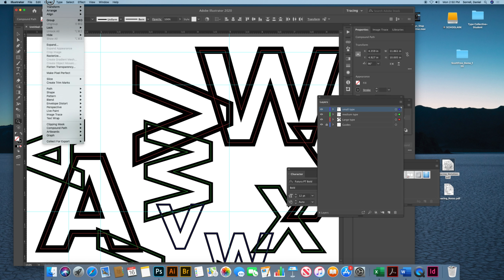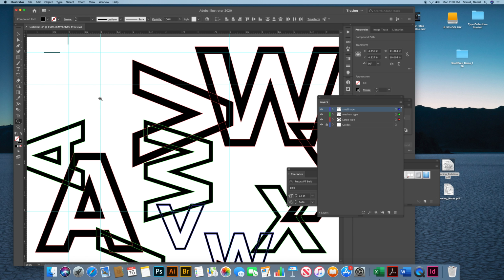So I'm going to go up here to Object, Path, Outline Stroke. And now look at the outline is on the outside of the letter, not the inside. And this is all outlined on page 2 of the assignment. In the lower right hand corner it says Basic Letter Form Process. You can go through that. It's all written out for you. You can play with that.